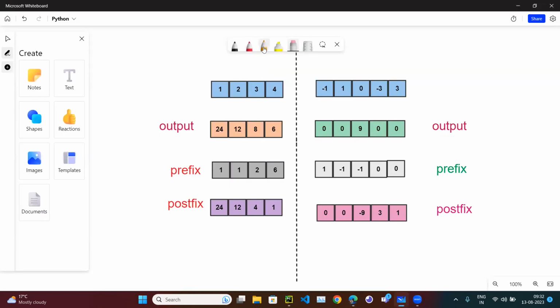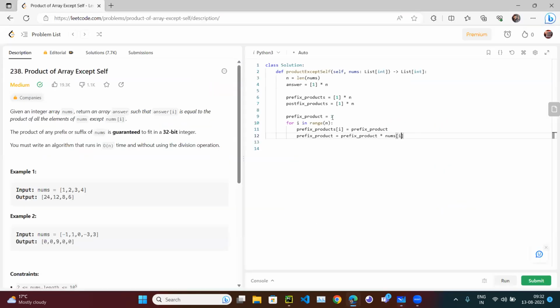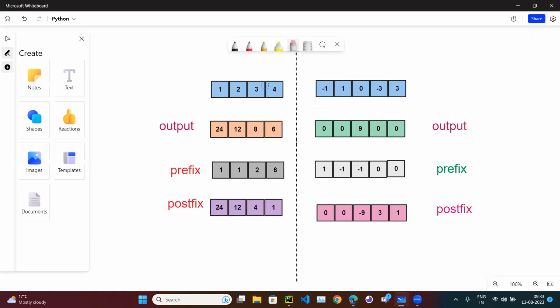Now we have to calculate the postfix product. So let's copy paste it and put it here. Instead of prefix, we need postfix.